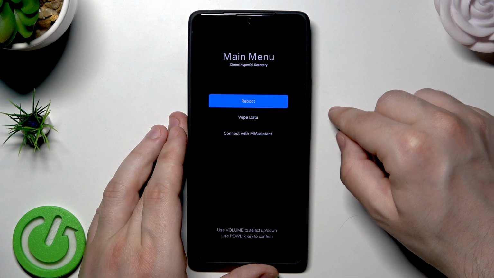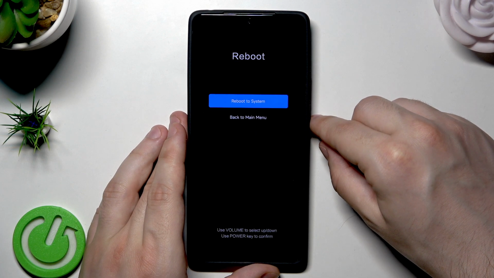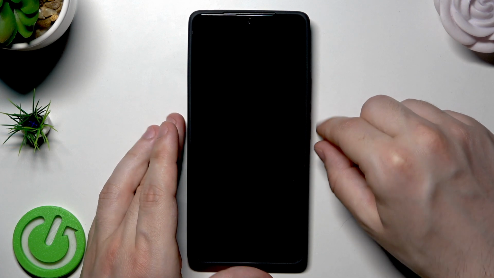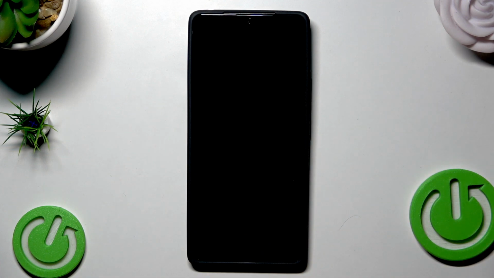Click on back to main menu. Now click on reboot. Now reboot the system. And within a few seconds the phone will be turned on automatically. And now all you need to do is to simply set up your device. Alright, and that's all in this video.